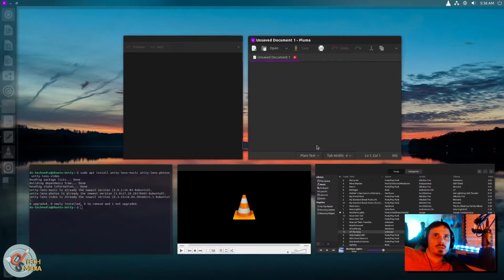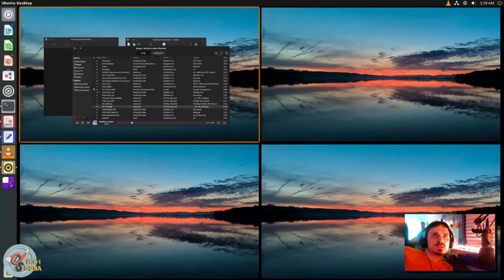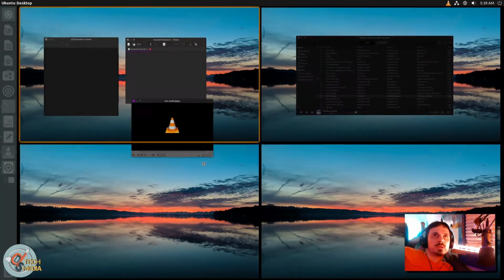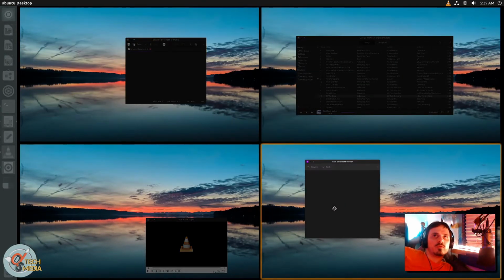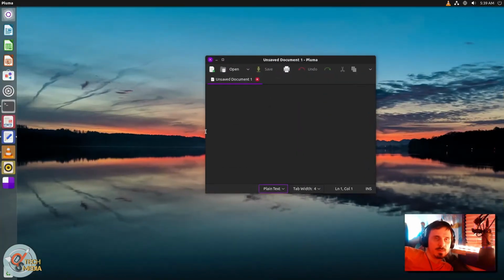If you hit the Super and W key, it'll spread all of your windows out. And with the workspaces, when we open this up, we can literally just grab windows and drag them between this giant set of workspaces. So that is pretty cool.